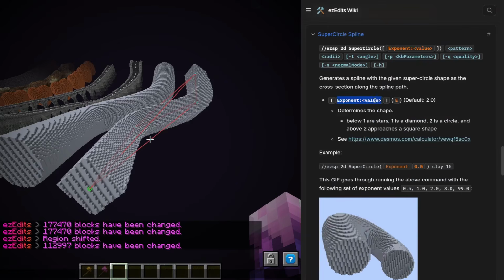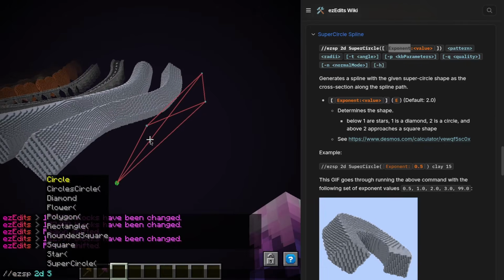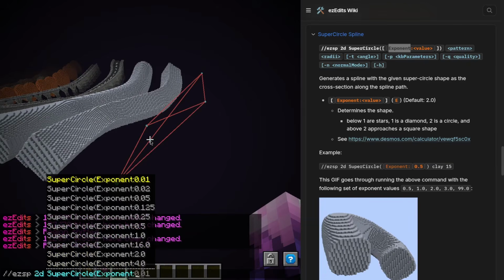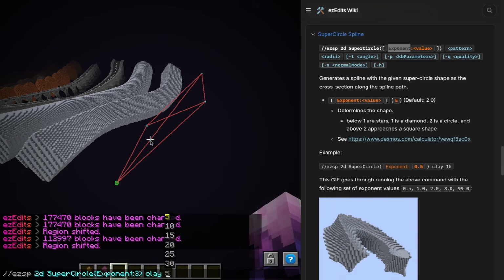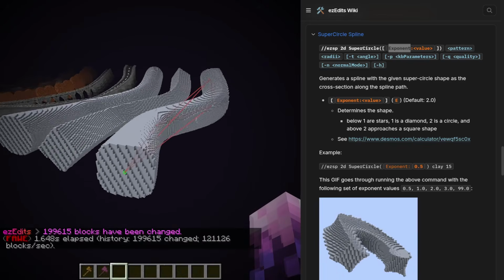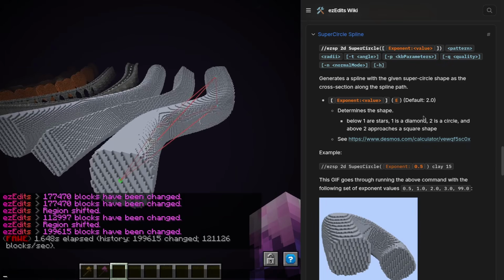If we scroll down further, we reach the first shape that has a parameter to it, the supercircle. The supercircle has an internal parameter called the exponent. If we type in ezsp 2D supercircle and then open the bracket, you can see that it auto-completes the available parameter, in this case exponent. So at this point you type in the number that you want and then close the bracket off again, and then continue as normal, clay 15. As you can see, all of these parameters that influence the shape itself always come in brackets after the shape. In this case, for the supercircle, the exponent value lets you choose between a plethora of shapes.